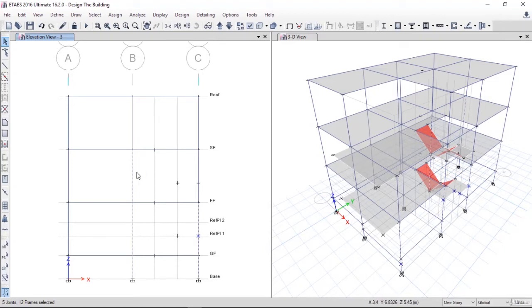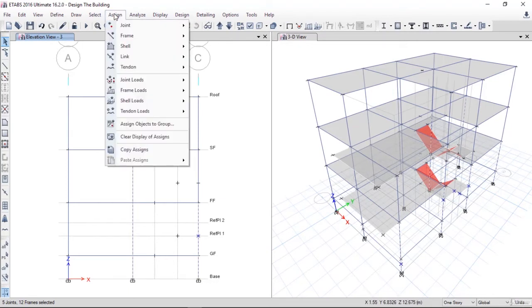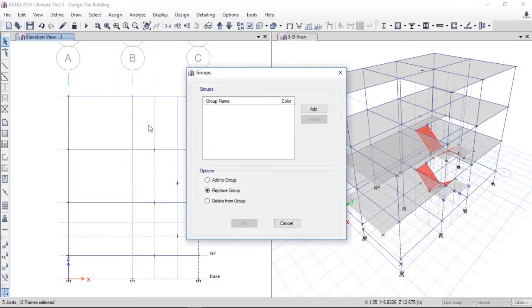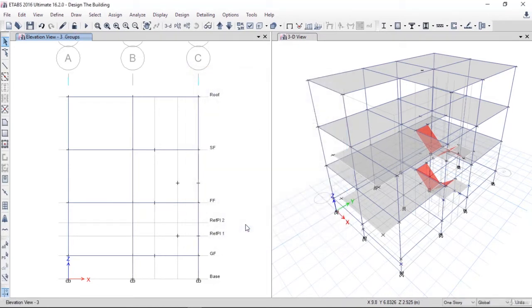In that situation, you first select all those members. Okay, so after that, go to assign and click on assign objects to group, and let's add a group, and we'll call it failed columns. Okay, so these columns didn't pass, right? So we'll add this group and we click on OK. All right, so we don't need this group, right? And we click on OK. So these columns have been assigned to the group, right?